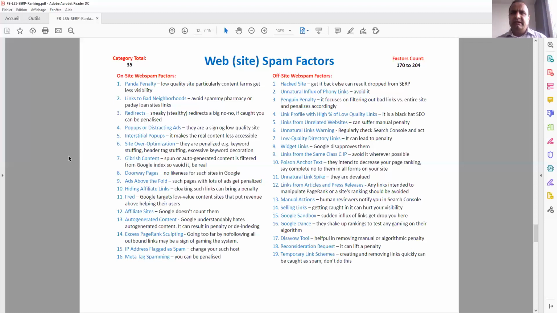Manual actions: there are Google human reviewers sitting to analyze the content of your website, and if they find something unfavorable, they will obviously treat your website accordingly. Selling links, don't sell links for money. Don't go for this practice. If someone is asking for a link from your website in monetary amounts, don't do that. Neither give that, nor take that.